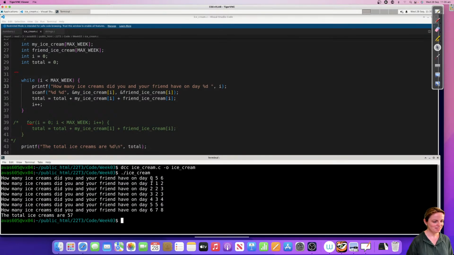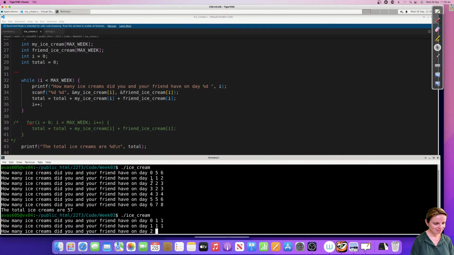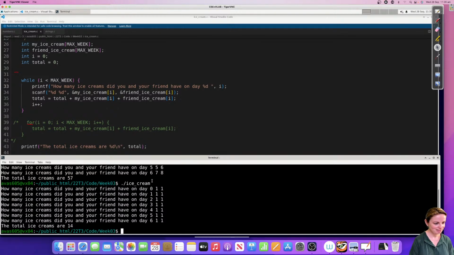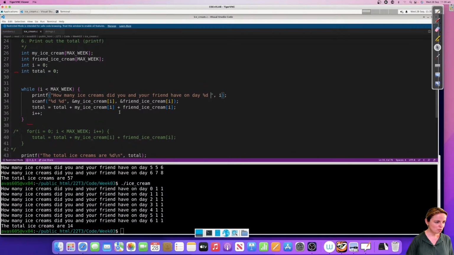I should have just done ones. Okay, let me do ones. 1, 1, 1, 1, 1, 1, 1, 1. Otherwise, Tom was grabbing his calculator. 1, 1, 1, 1. Okay, and the total number of ice creams is 14, which is correct. 2 times 7 is 14. Excellent. So, not too bad, is it?